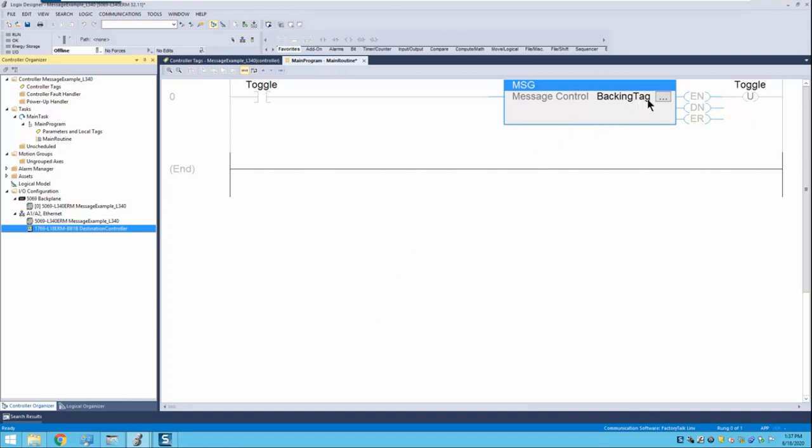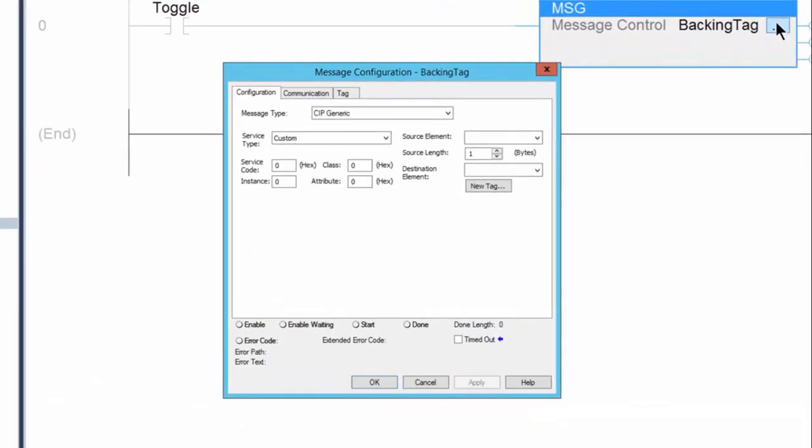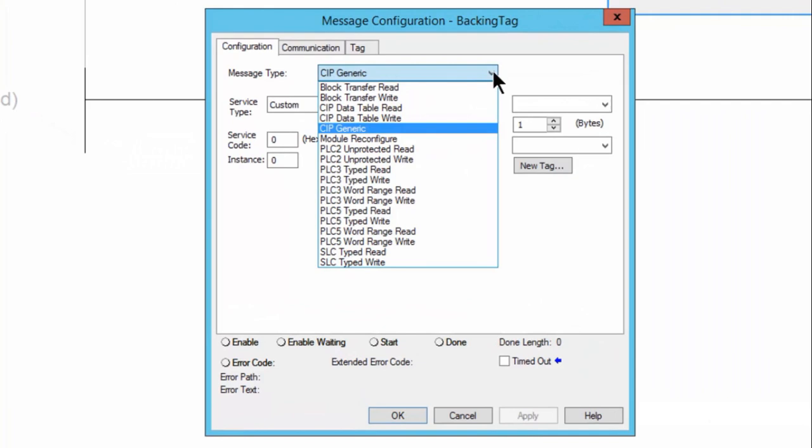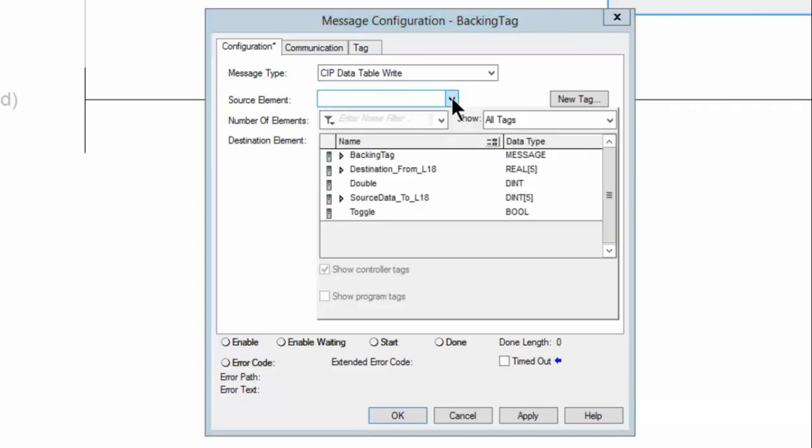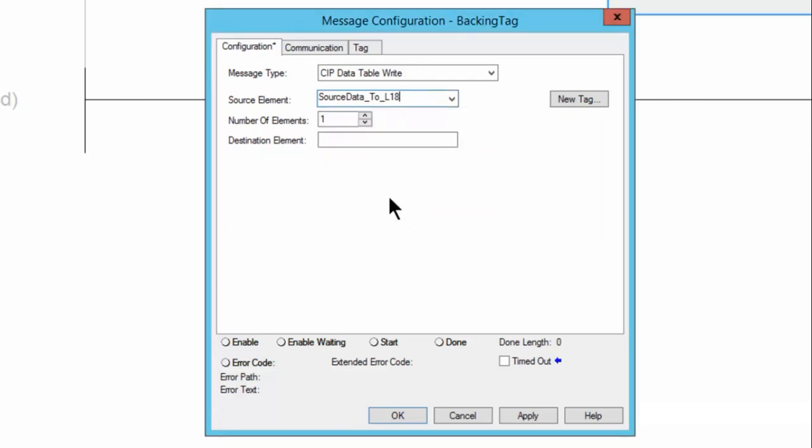We can access the configuration by clicking the ellipsis button on the instruction. Within the Configuration tab, we begin by specifying the type of message. Because we want to write data from one Logix 5000 controller to another Logix 5000 controller, we select SIP Data Table Write. Next, we need to specify from where in this controller the data is coming. We also need to specify the number of 32-bit elements. In this example, we have 5 double integers, so we set the number of elements to 5.